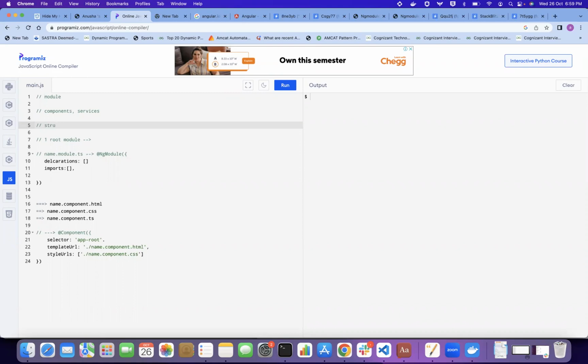Structural directives are basically three. They usually start with a star. For example, *ngIf, and we have *ngFor, and we have *ngSwitch. But we mainly use *ngIf and *ngFor. In the coming classes, I will teach you what *ngSwitch is used for.